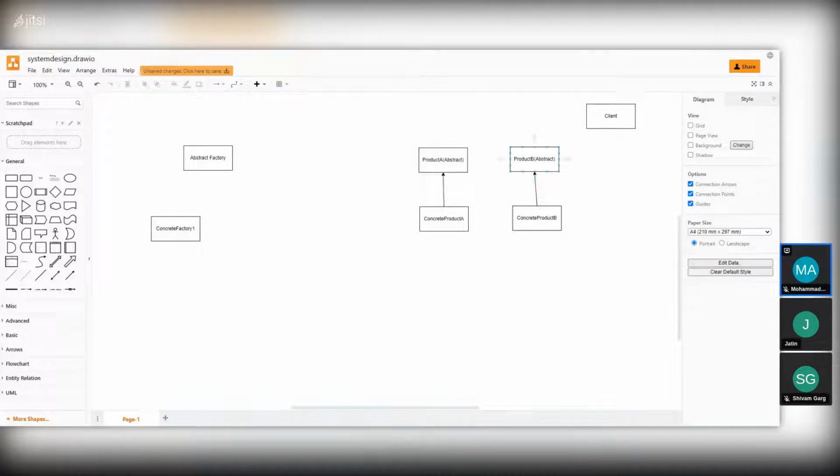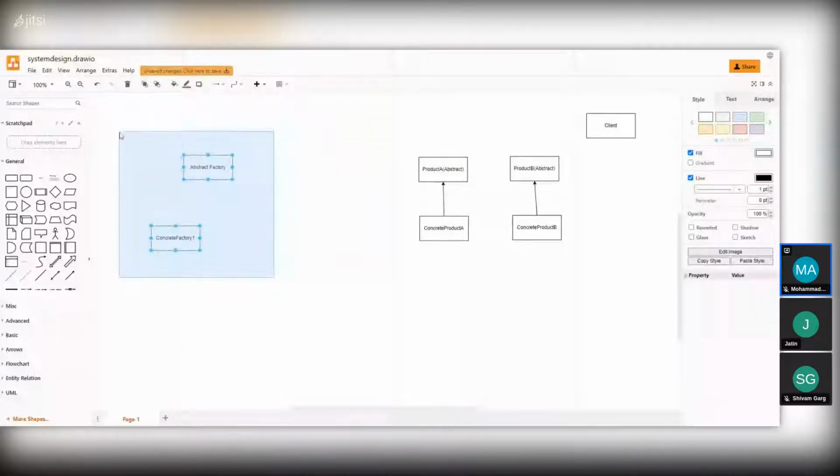Makes sense, right? Yeah. All the code that is supposed to create the different kinds of products will be abstracted over here and delegated to this particular factory. That's why we are referring to it as a factory.